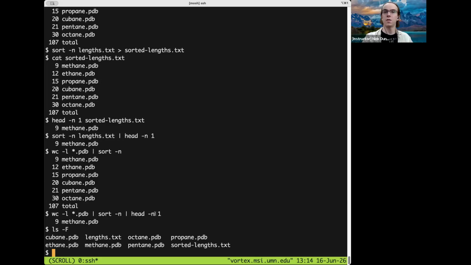So when we combine these three commands together, we can directly answer the question, which is the smallest molecule represented by these PDB files. And for more complex workflows, if we have the appropriate tools to chain together, we could have an arbitrarily long number of piped together commands for whatever it is that we need to accomplish.